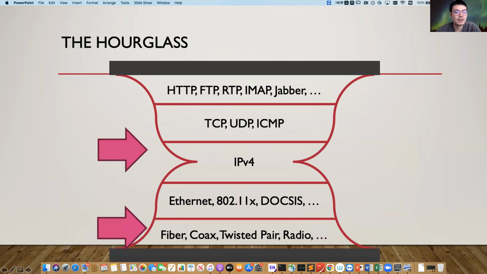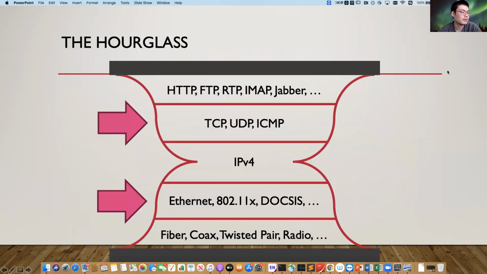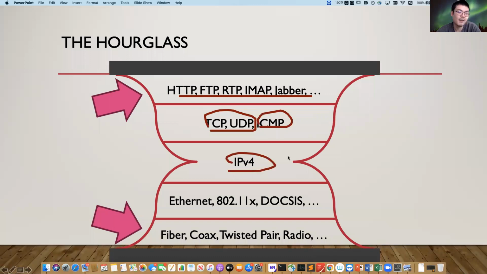This is the hourglass view of our layers, right? At the application layer, we have a lot of things. In the transport layer, mainly TCP and UDP, but we also have the control protocol, ICMP. And then in the middle layer, the network layer, we only have IP. And down there, we have Wi-Fi, we have Ethernet, we have other stuff. And finally, we have the physical layer, a lot of different physical media. They are the protocols of the media.